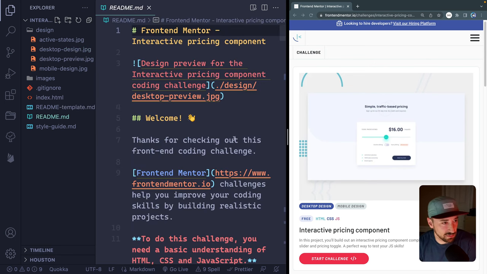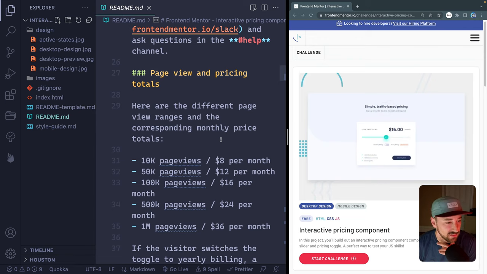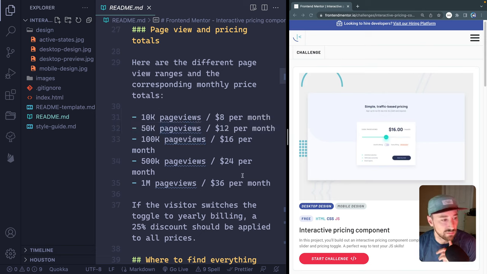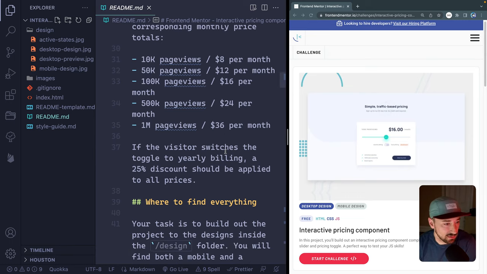Now let's actually read this and see if there's anything else I need to do. Oh wait, here we go. Corresponding monthly totals. 10,000 page views, 100,000 page views, 16 per month. Oh, okay, as they slide this. Okay, I got it. So there are actually little segments where you can click to. So if it's above a certain amount, then I'd switch this out. So how do I want to do this?